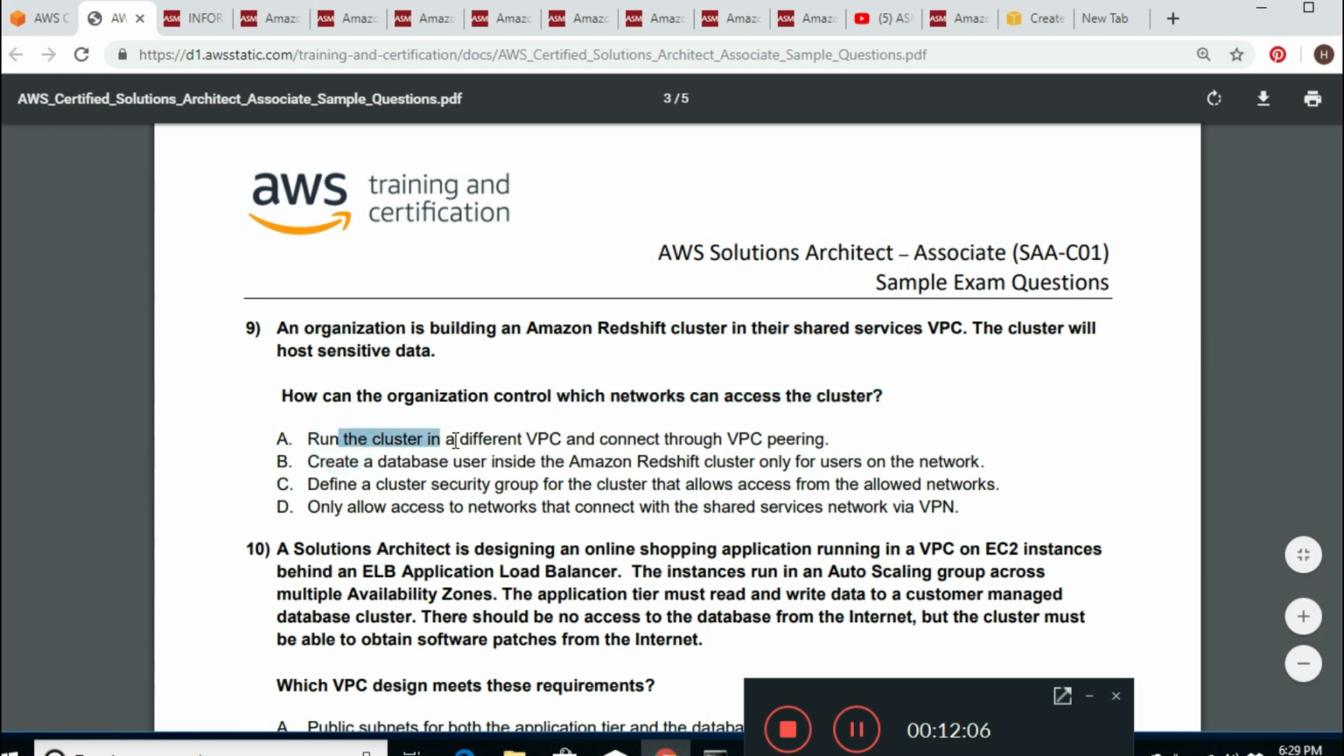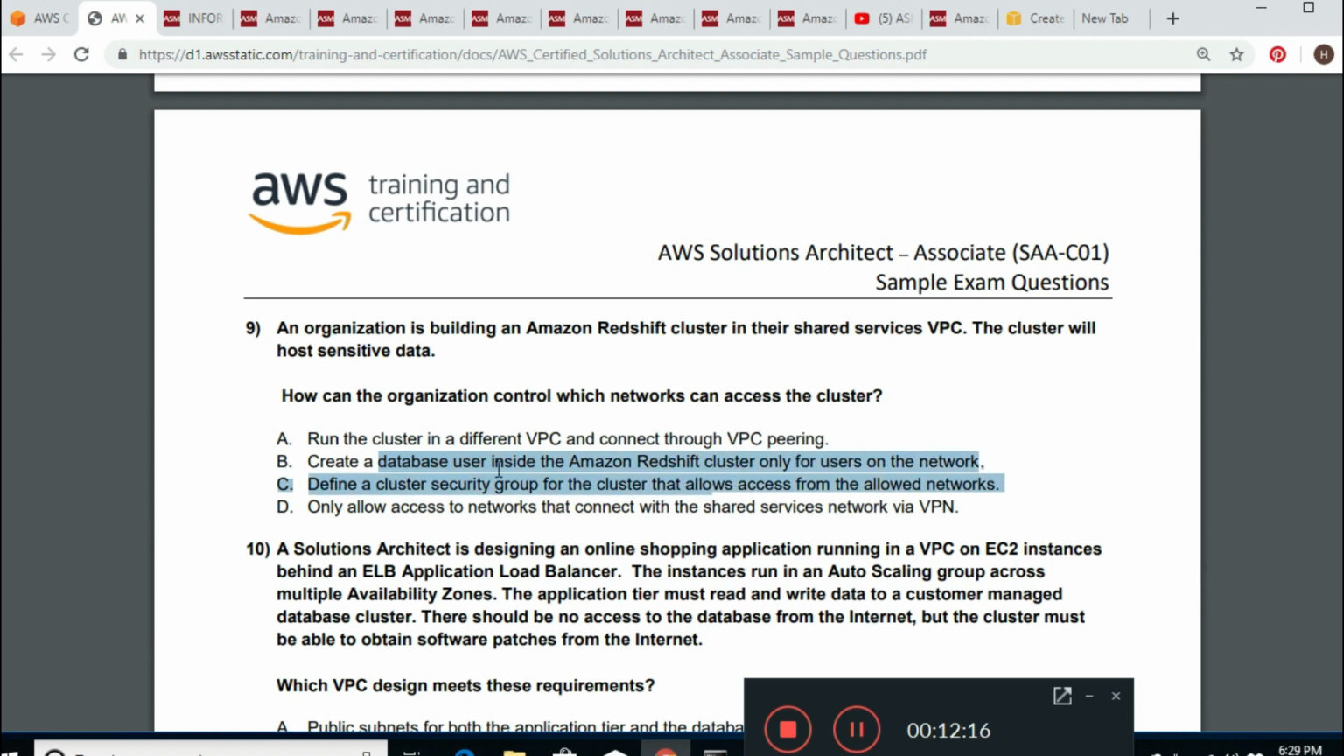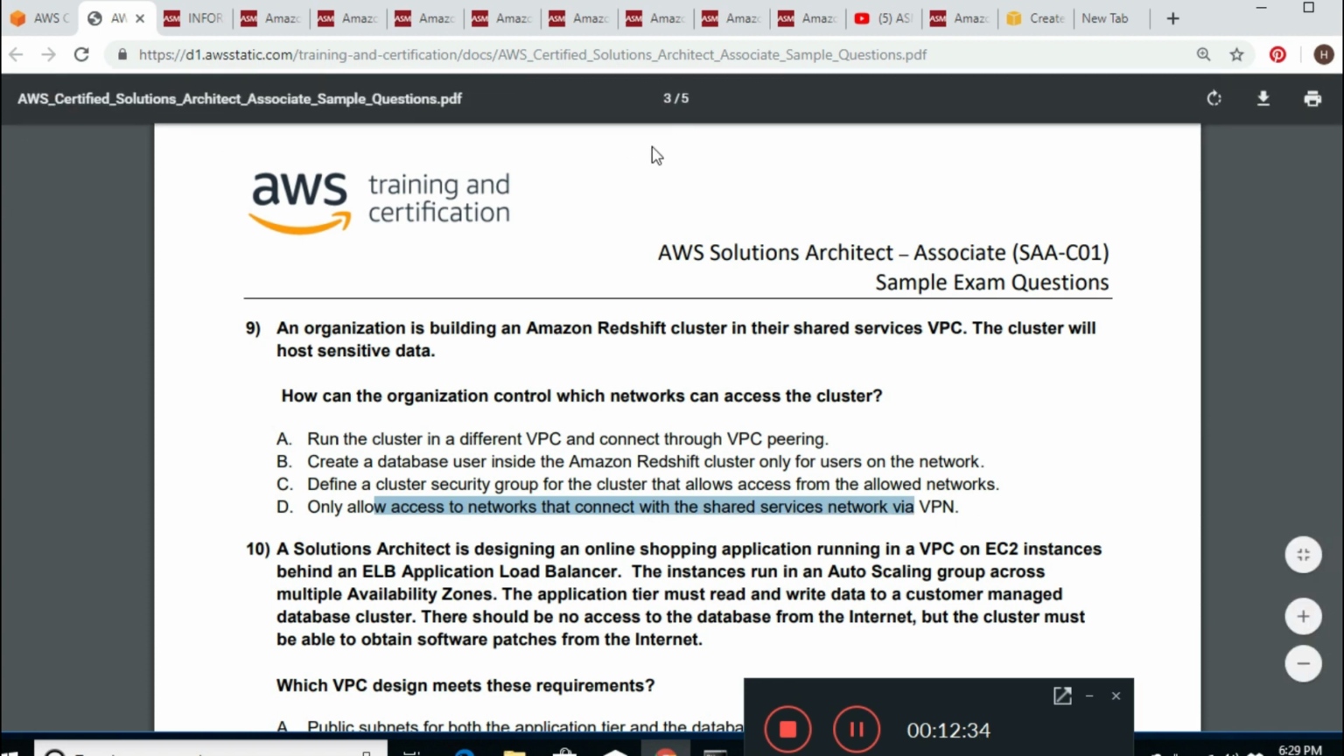Run the cluster in a different VPC and connect them through VPC peering. That doesn't solve the problem. Create a database user inside the Amazon Redshift cluster only for users. Here, it sounds good: define a cluster security group for the cluster that allows access from the allowed network. That means you're going to create security groups with access from an allowed network. That sounds good. Allow only access from networks that connect with the shared services via VPN. No, that's not good. Let me show you what that means.